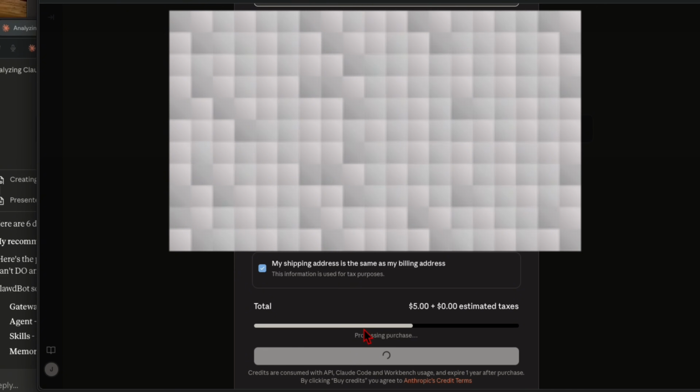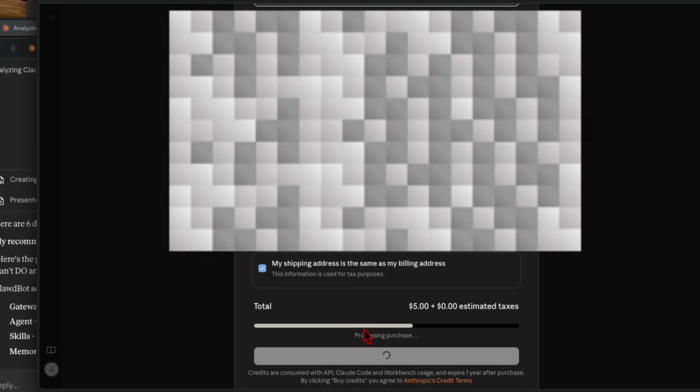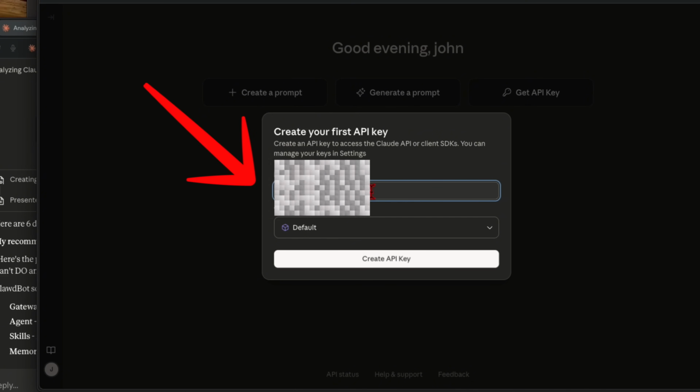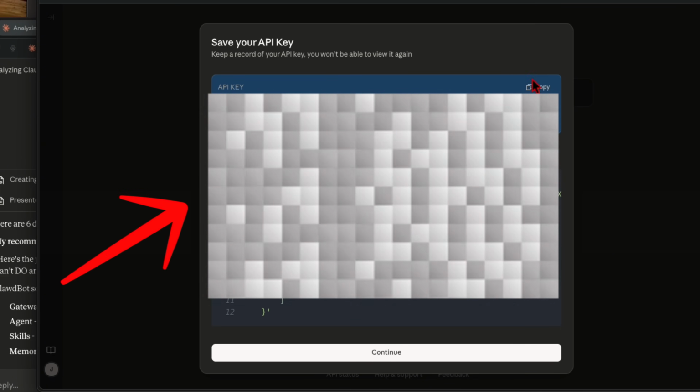Okay, so I went ahead and bought my API key by entering my credit card information, and now it's going to populate the API key. Once we paid, it's going to ask us to create our first API key. We're going to name it here, and we're going to click on Create API Key. Don't worry about this. This is already set on default. Perfect. We have our API key. We're going to click on Copy.